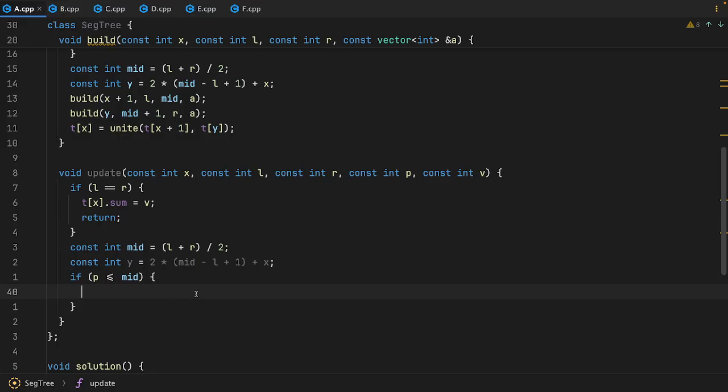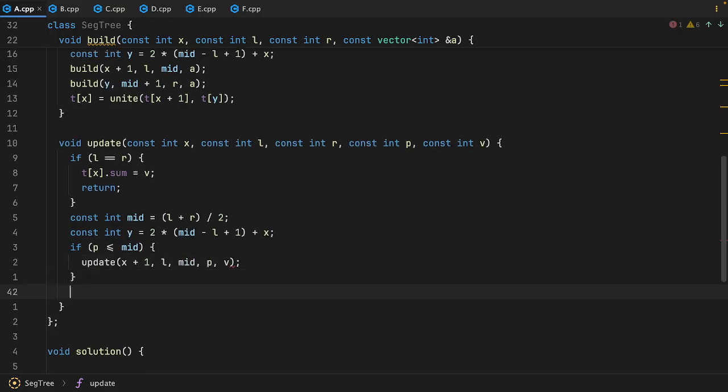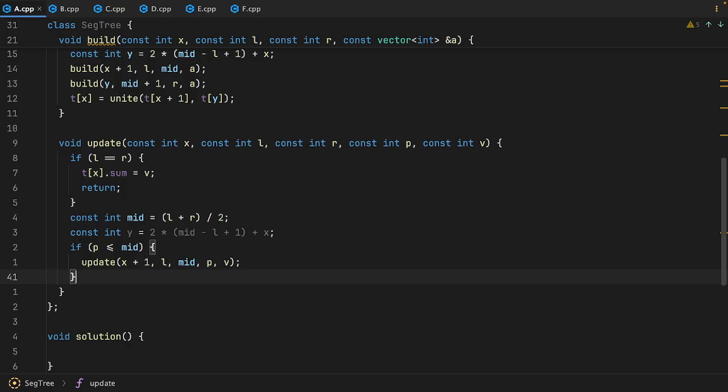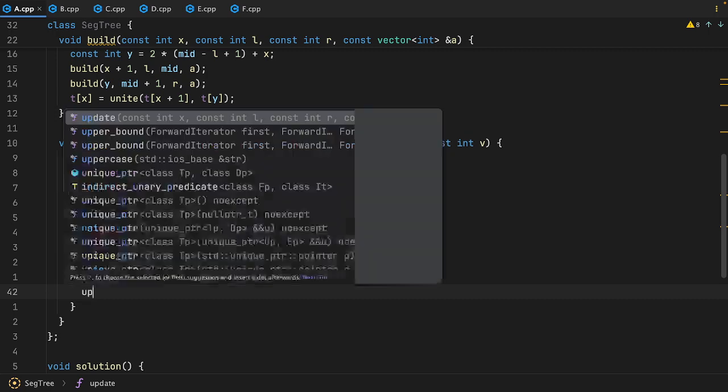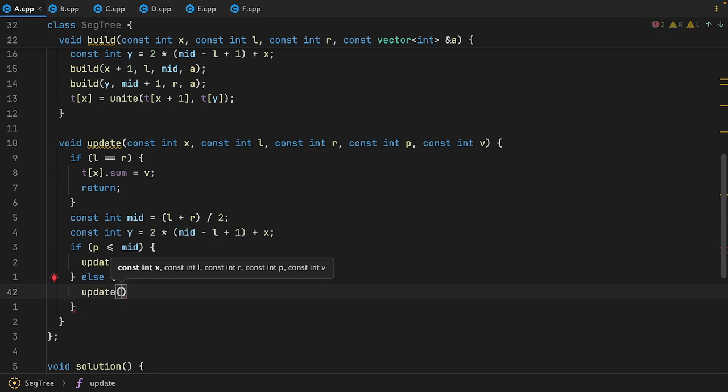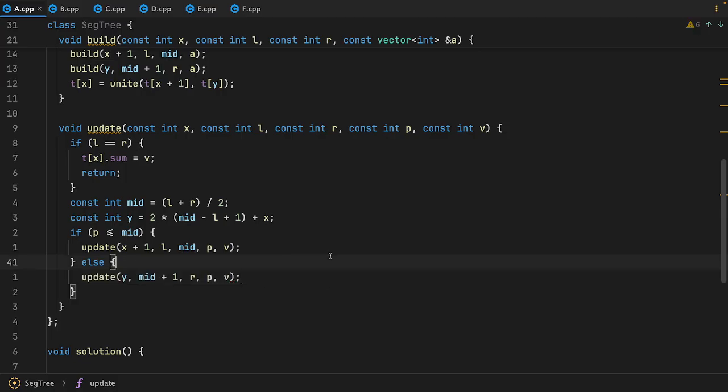So did this step make sense? Everyone? Okay. Alright. And otherwise, if I'm not going to the left child, then that means I need to go to the right child, and that is just going to be by mid plus 1, R, P, V.